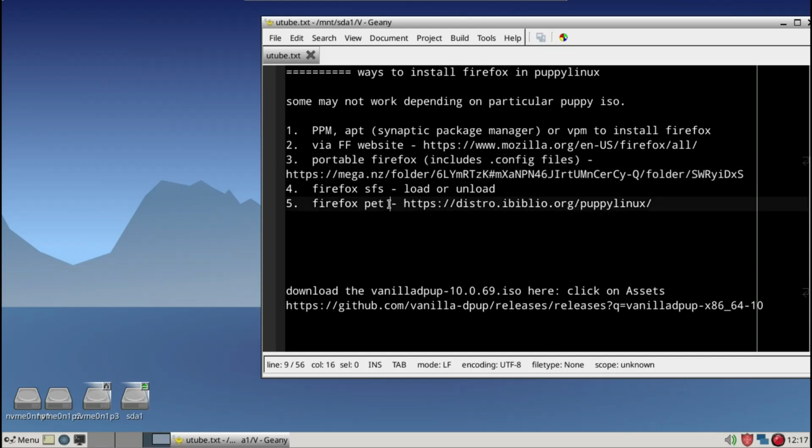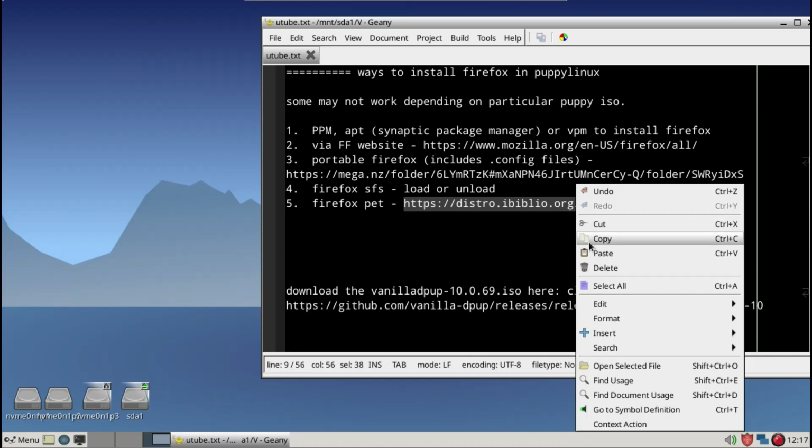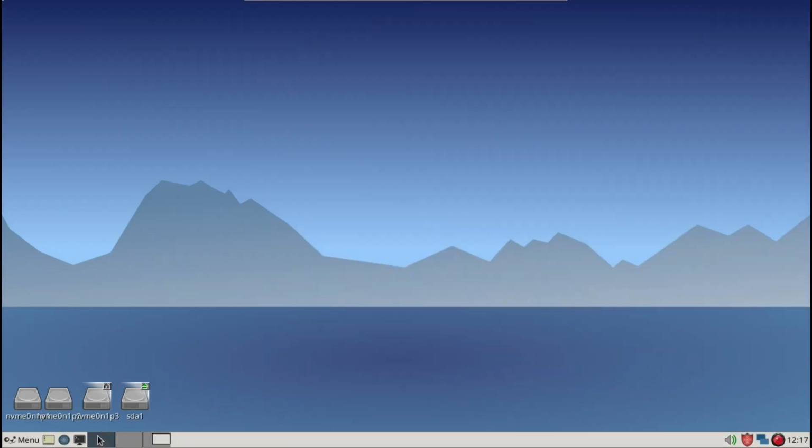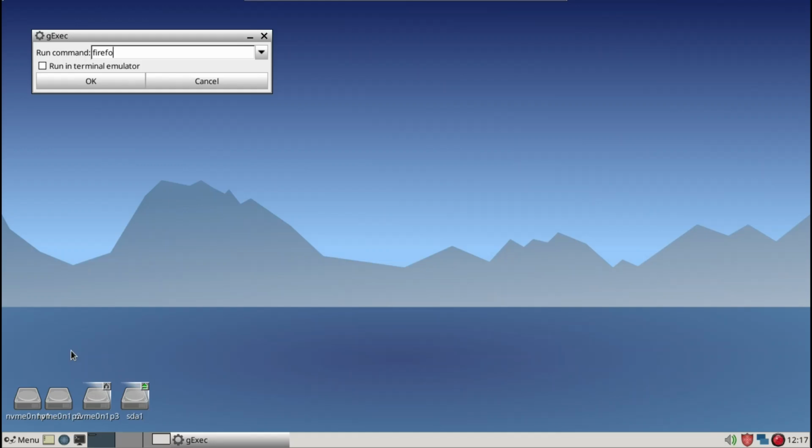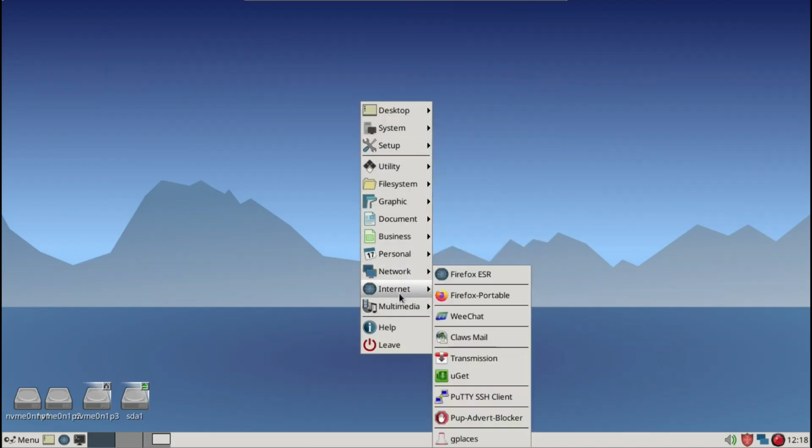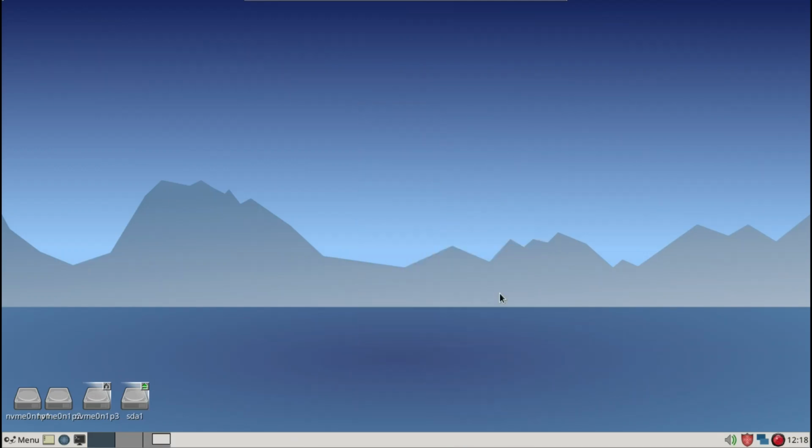And there is a fifth way, but I think it's slightly outdated, but let me just show you. So we'll just go ahead and copy this, and then we'll go to the Firefox. I'm not sure exactly, so that's not going to work. So there should be one on the menu. So we'll open up the Firefox-portable this way.